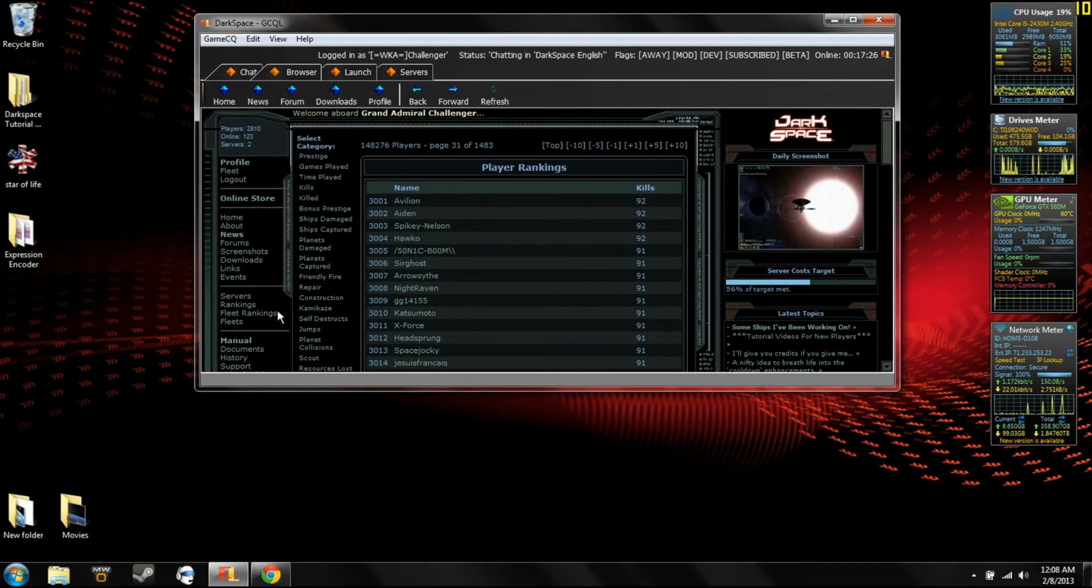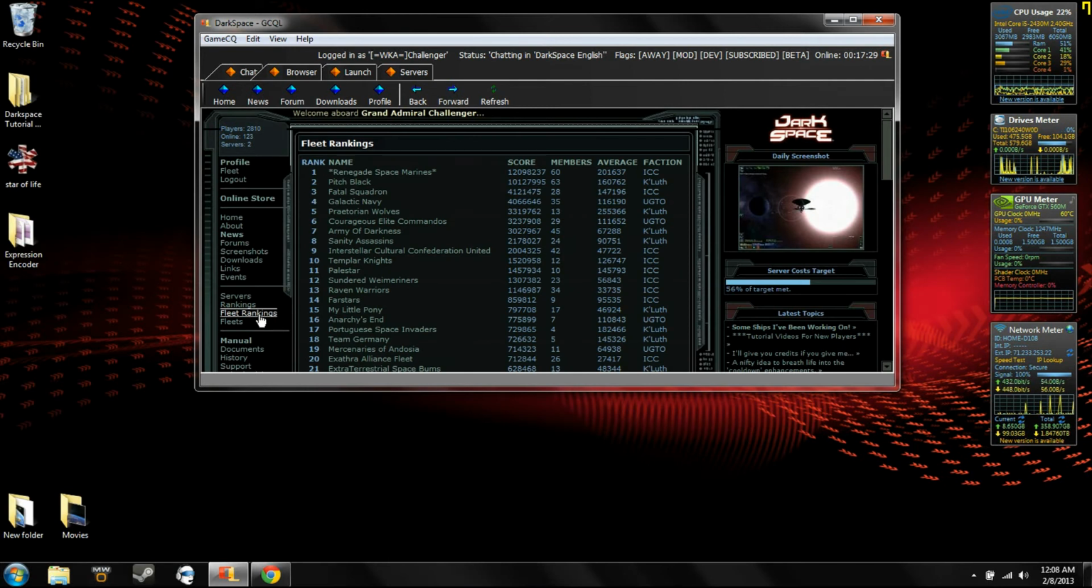Alright, so that's rankings. Fleet rankings are, you have your 3 factions, UGTO, ICC, and Cluth. Fleet rankings are the fleets, and the fleet with the most amount of overall points slash prestige is Renegades, Space Marines, also known as RSM, and it just lists their overall score, just their prestige, how many members are in the fleet, the average prestige per player in the fleet, and then which faction they fly for in the metaverse.